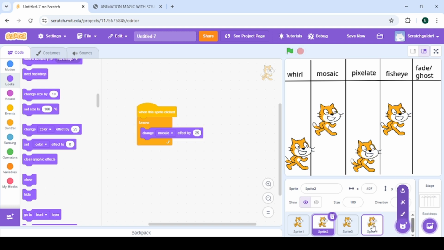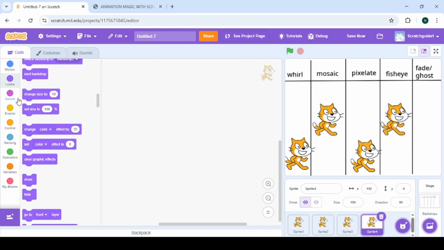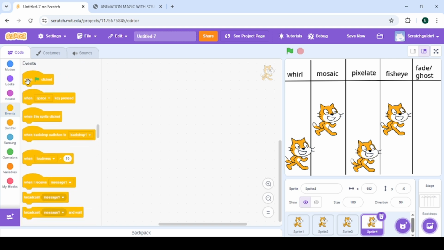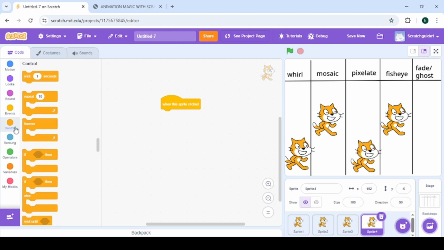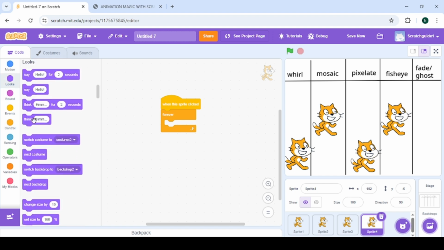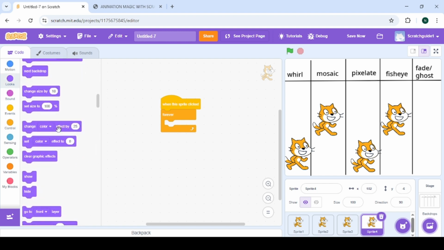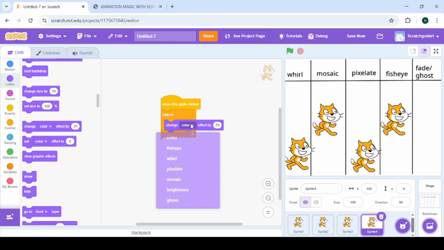All right, let me click on the sprite and then we'll code for fisheye. Go to your events, get when the sprite is clicked. We are using the same block as we did with the others, so it's not that difficult. All you have to do is change the color effect. You change it to the effect that you are coding for. You are coding for fisheye, so let's choose it and then we'll click on the sprite labeled fisheye.